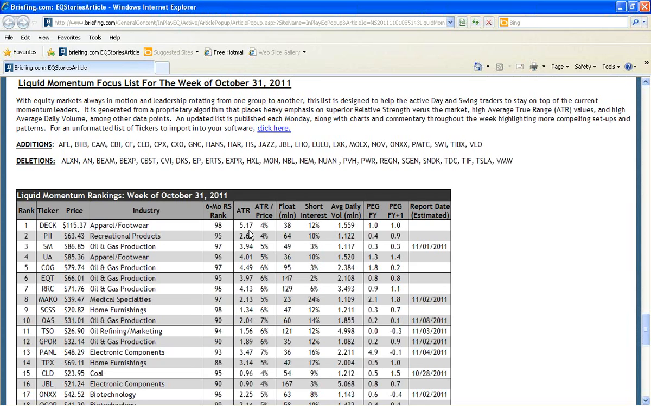So on a gap down, especially on gap down days, that range might expand to 7 or 8 points. So they might gap down 3 or 4 points with the market and then have an 8-point reversal off those lows.